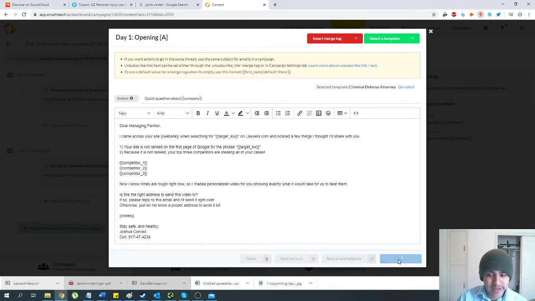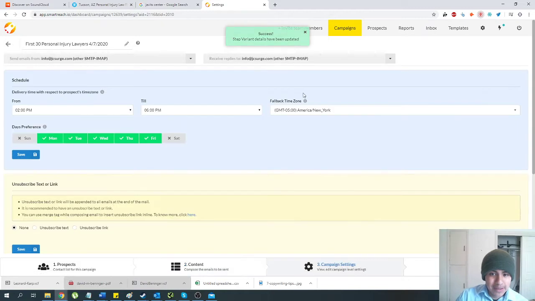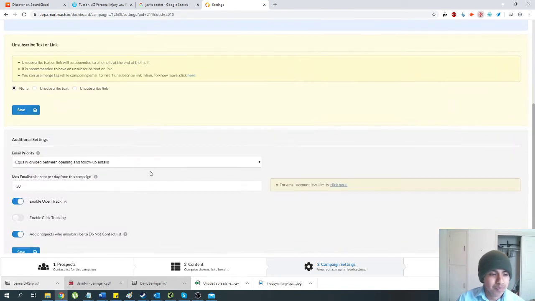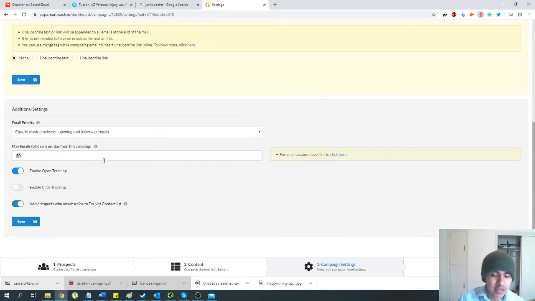So we're going to save changes, and the campaign setting, you don't have to worry too much about this. I just choose it between 2 p.m. and 6 p.m. Sometimes people say you can only send a maximum of 50 emails a day. It doesn't really matter to me, and we can enable click tracking if we want, but I don't really mind.